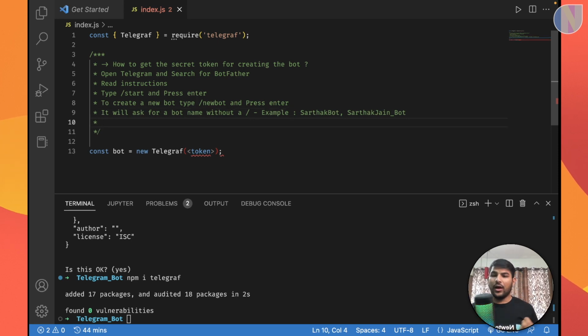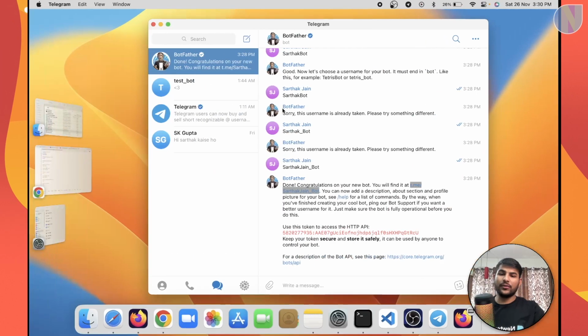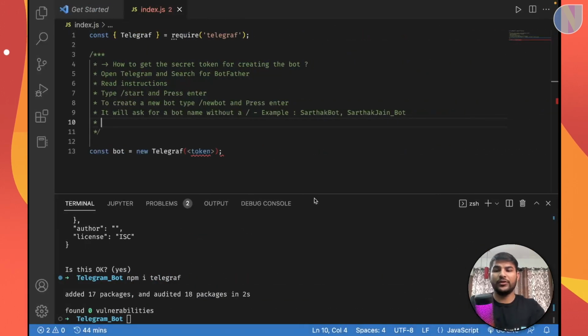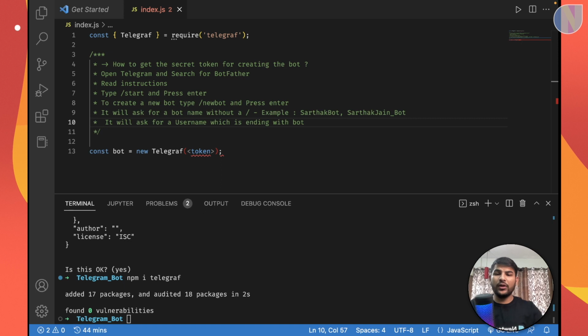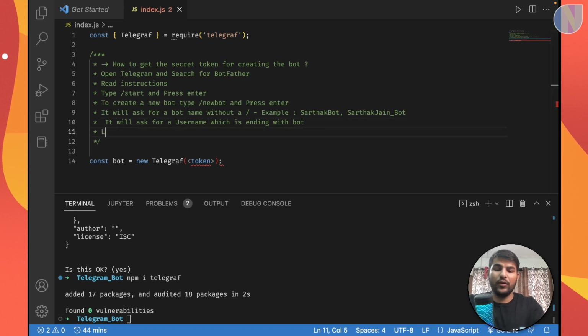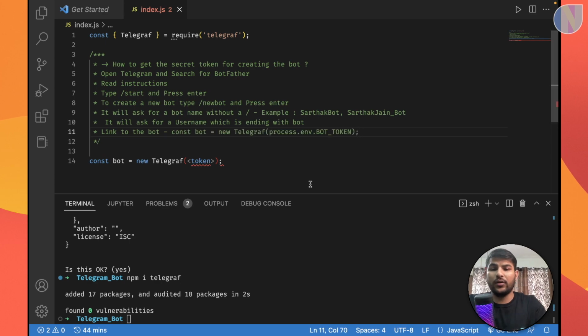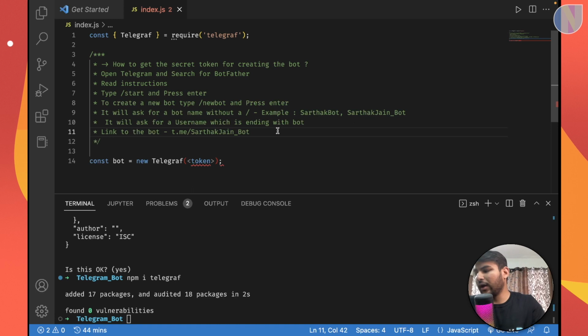So this is how it exists. And now I have got the bot with me. I have got the link with me. It will ask for a unique username. Once you are able to get that username, you will get a link, the link to the bot. Yes, this is the bot link that I have with me.